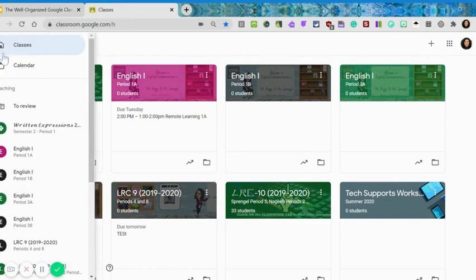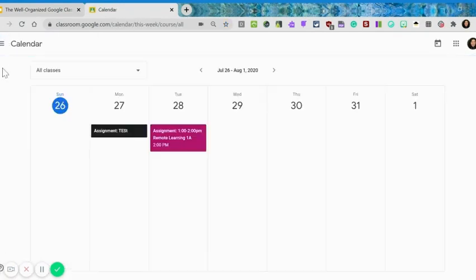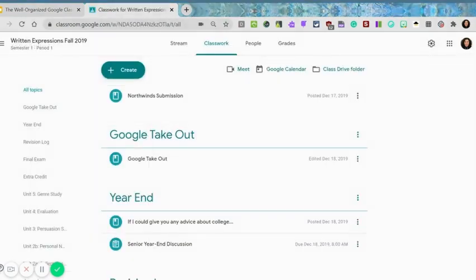Not only does it pop up there, but it pops up into their calendar right here, so that you can see that assignment test is there. And I think that's important, that you need to take the time to make sure that you're putting as much info in there.